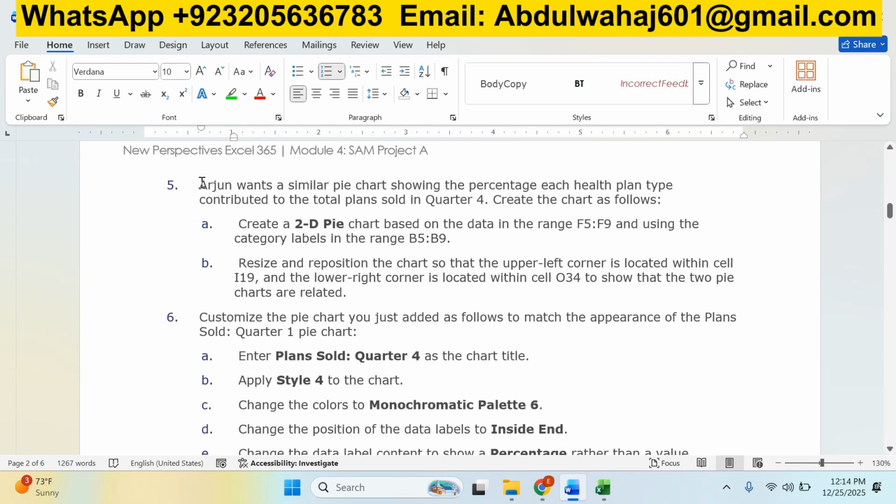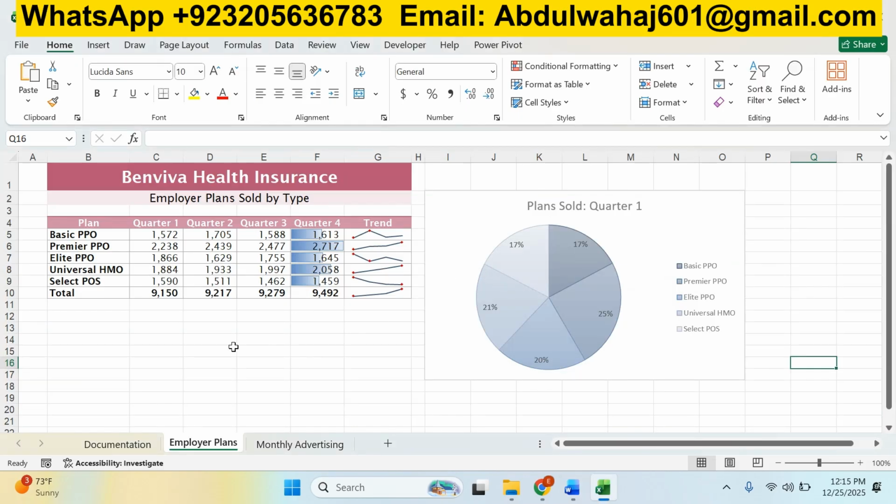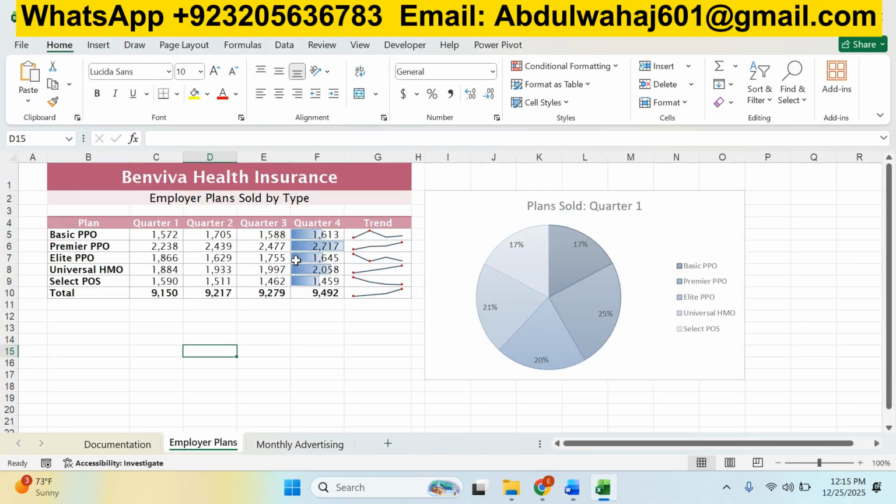Moving to step number 5, Arjun wants a similar pie chart showing the percentage each health plan type contributed to the total plans sold in quarter 4. Create the chart as follows. Create a 2D pie chart based on the range F5 to F9 using the category labels in the range B5 to B9. So we have to insert a 2D pie chart, and the range that we are going to use is F5 to F9 and B5 to B9.